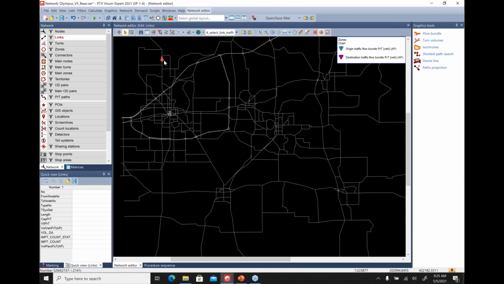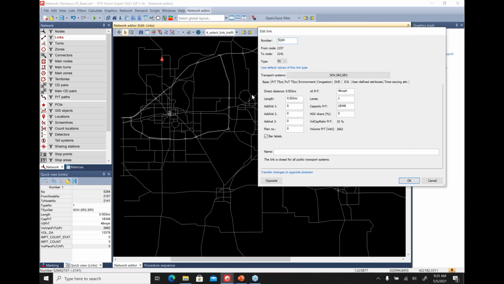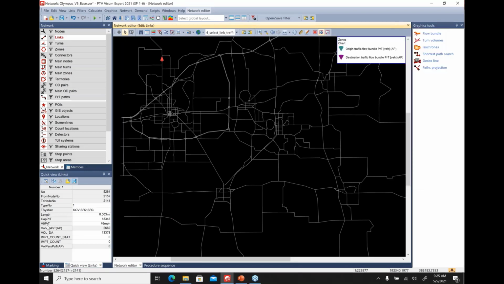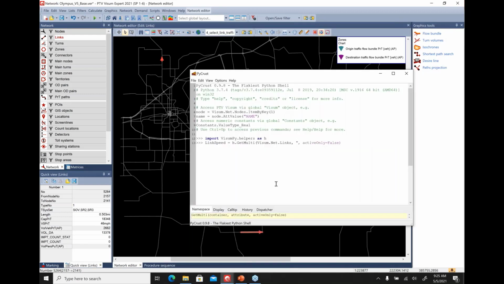So let's have a quick look over here. You can see this v0prt is the speed attribute, and the code for this is v0prt. So I'll type that in over here as a string. And then this is a default argument, so I can skip this. And then when you hit enter, it'll put all of the link speeds from the links in this array.